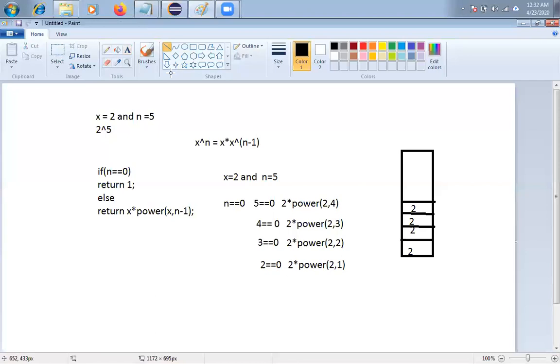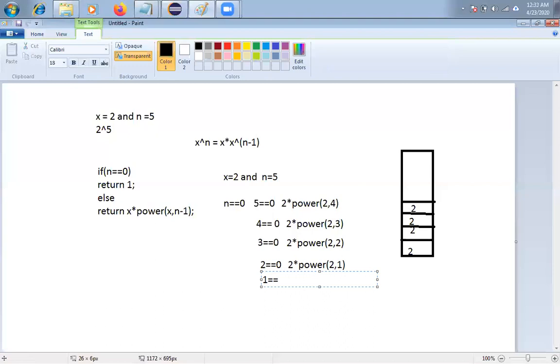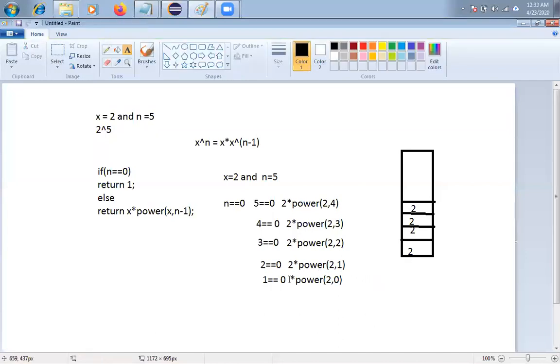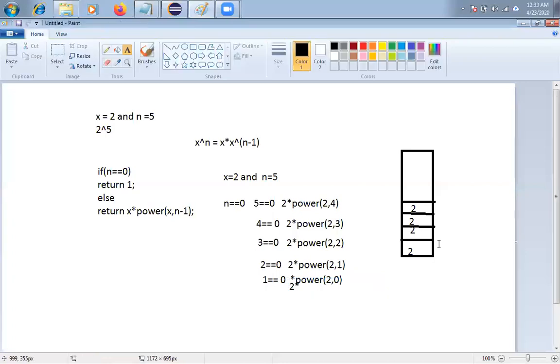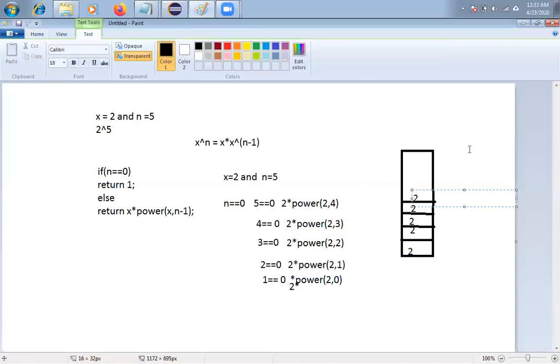What about the n value? n is 1, friends. So I'll check whether this n equal to 0 or not. No. Then once again, I'll call 2 into power of 2 comma 0, friends. Sorry, one minute, here 2 I missed here. 2 into, friends, this is. Okay. Then before calling power of 2 comma 0, you have to store 2 into the stack here, friends.